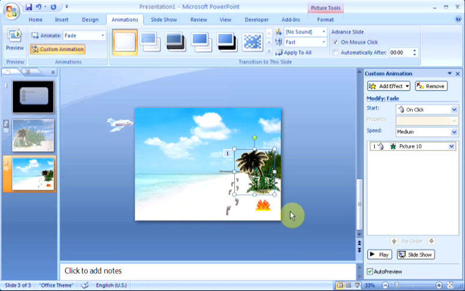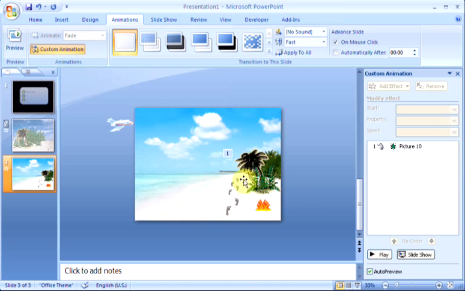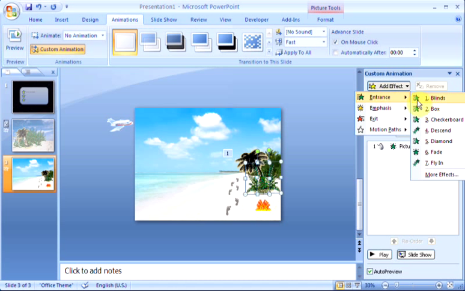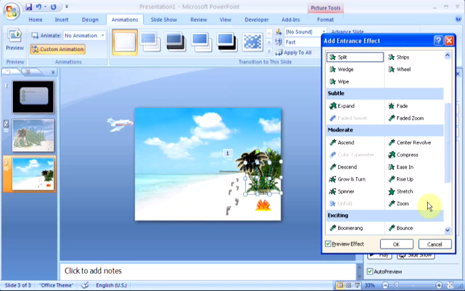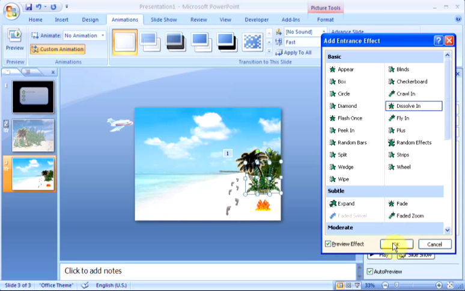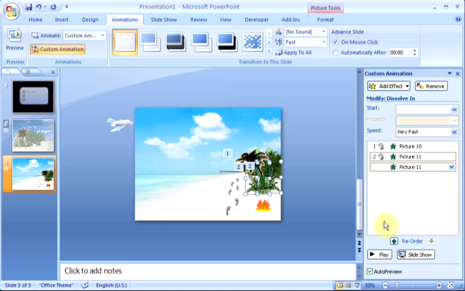Now it's time to move on to my next objects, which will be the two ferns that I have placed under the tree. I want those to do, let's say, a dissolve in. So I'm going to go back to Add Effect with those highlighted, and I'm going to do More Effects. Here I see my dissolve in, and I can see what that looks like. I'm going to say OK.